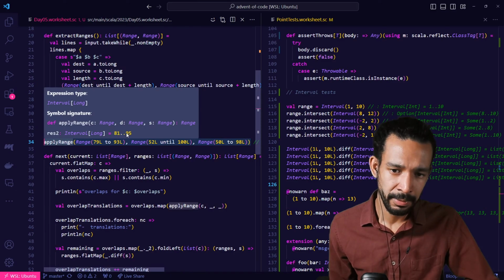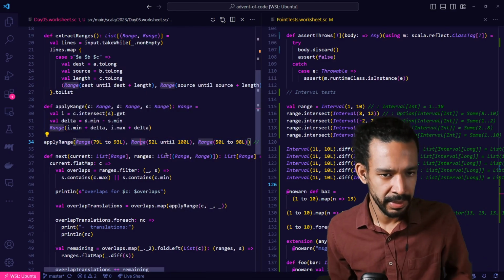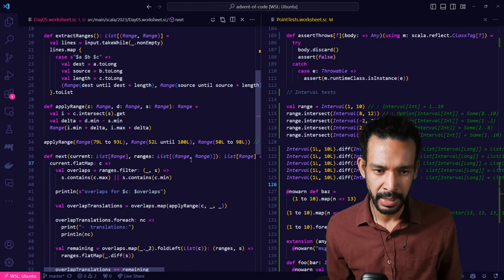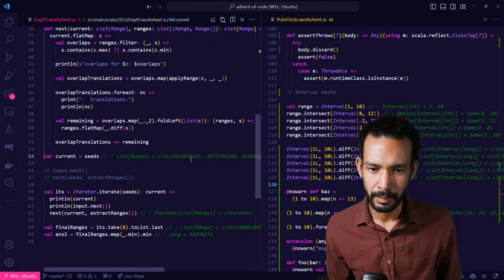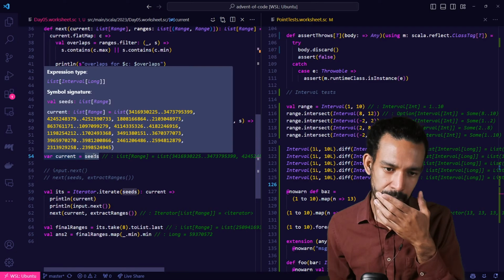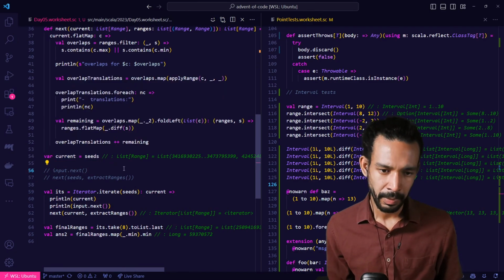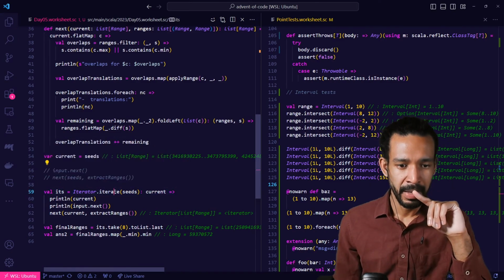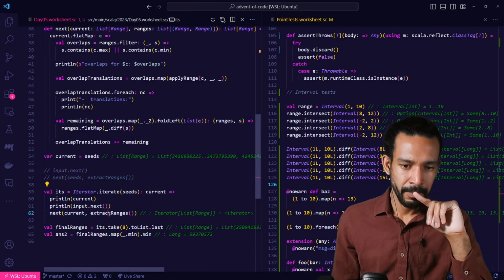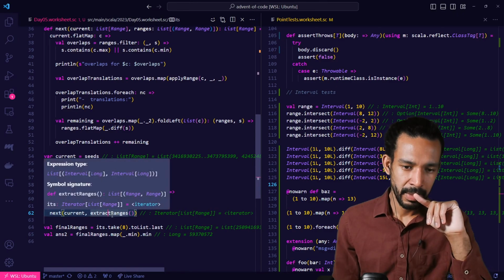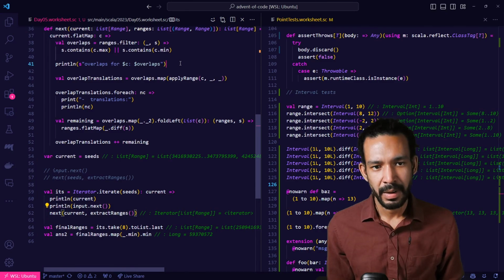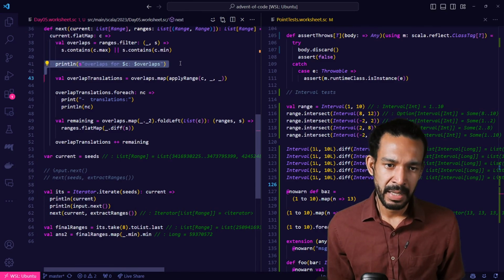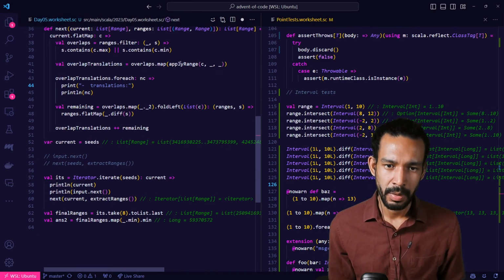81 to 95. Yeah, that's what we'd expect here. I'll leave that test in for now. Okay, now it's time to move away from this approach here. I'm going to remove my print lines. I don't really need these anymore. I don't need all of these.